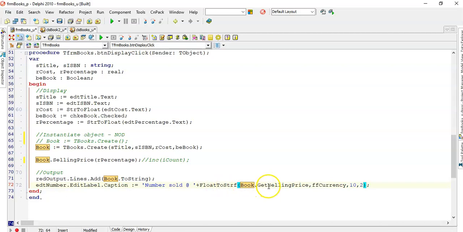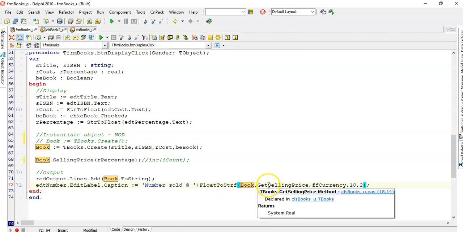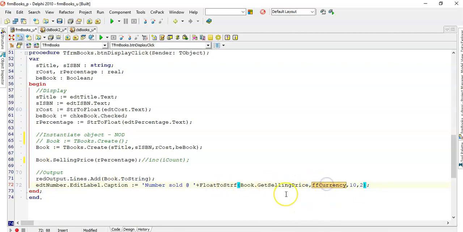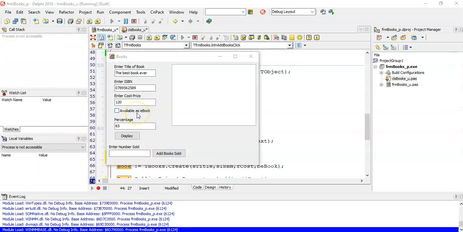And then I'm calling my get selling price. And get selling price was real. And we could use FloatToStrF currency on that to show the Rand symbol. It's a good time now to test your program and enter in these values. And when you click the display button, you should get the ToString here.